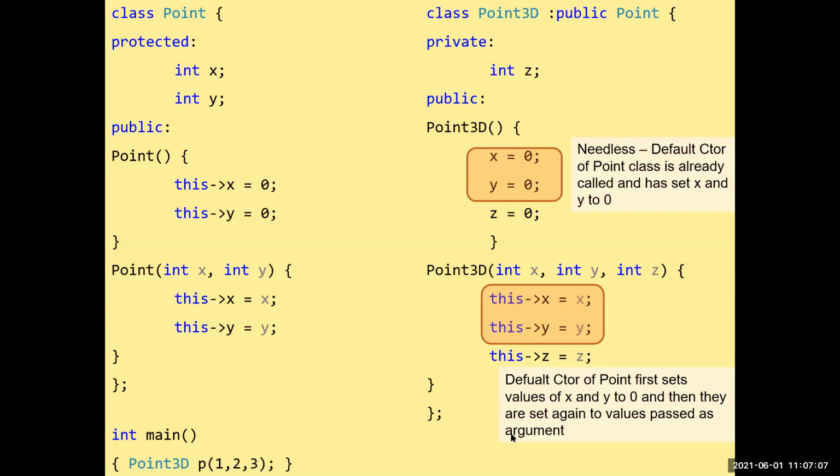So you see, this is the same example which we were doing: the point class, with a default constructor and a parameterized constructor, and this is the child class 3D. What we were discussing is that in the 3D class, when we make an object of this class, this constructor has to be called in any case. So you are doing the same thing here, same thing here. So these two statements are pretty needless. You can get rid of them.